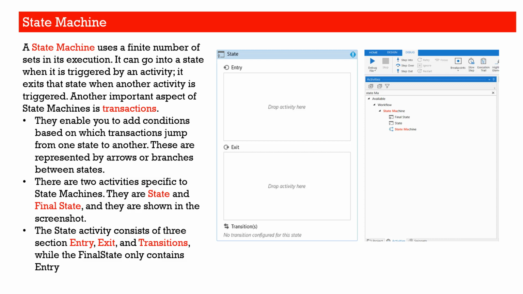The state activity consists of these sections: entry, exit, and transition, while the final state will only contain the entry. That is the difference between state and final state, and it's quite obvious because the final state is the end point, so there will not be any exit. By default, it's an exit point, right? How should we use that in UiPath Studio? Let's quickly look at that.